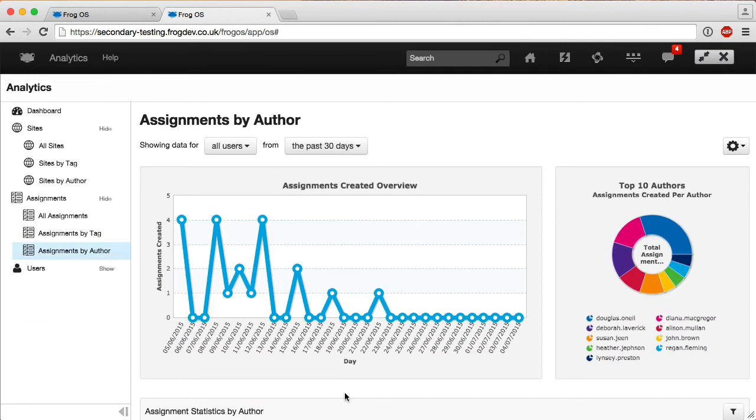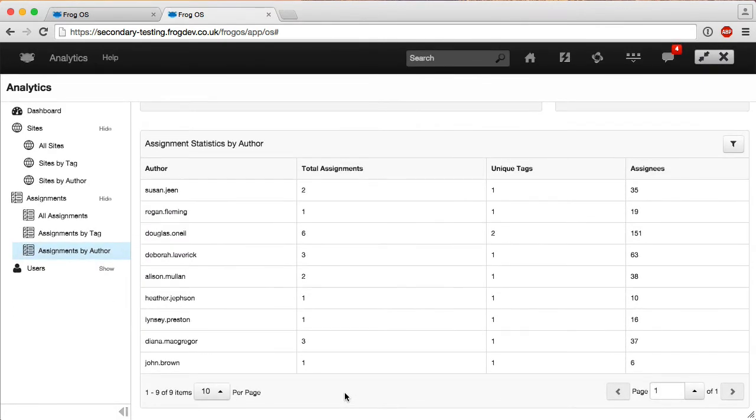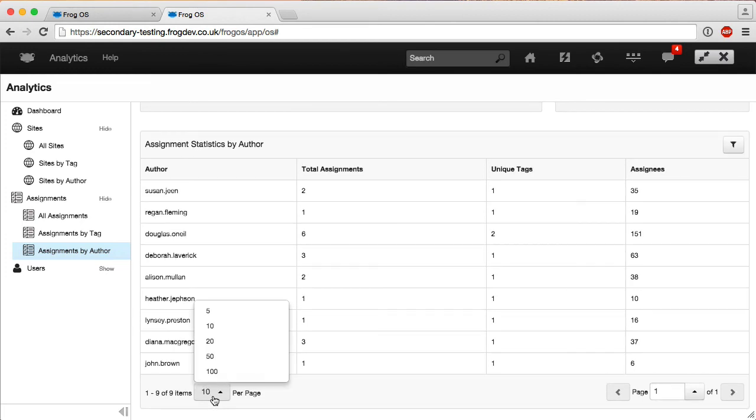Under each of the analytics options for sites, assignments and users, there is a table that displays data used to generate the graphical representation. By default, the table will display 10 results per page. However, to display a different amount of results, simply click on the arrow button and choose a new value. The data in the table will be reflected immediately.